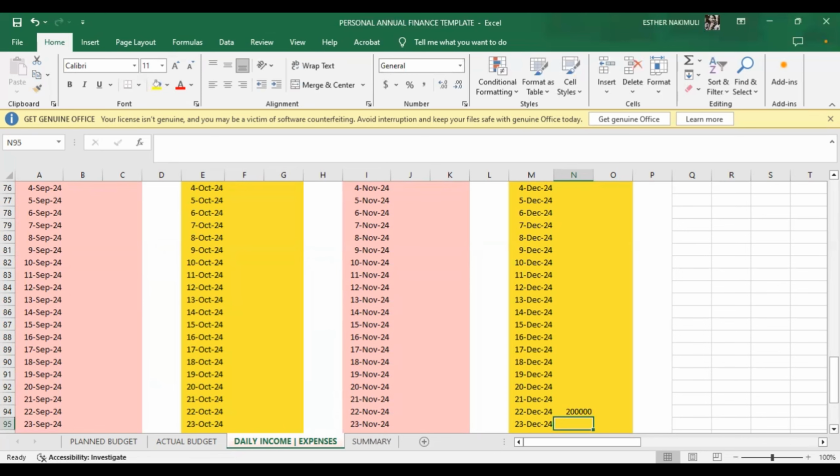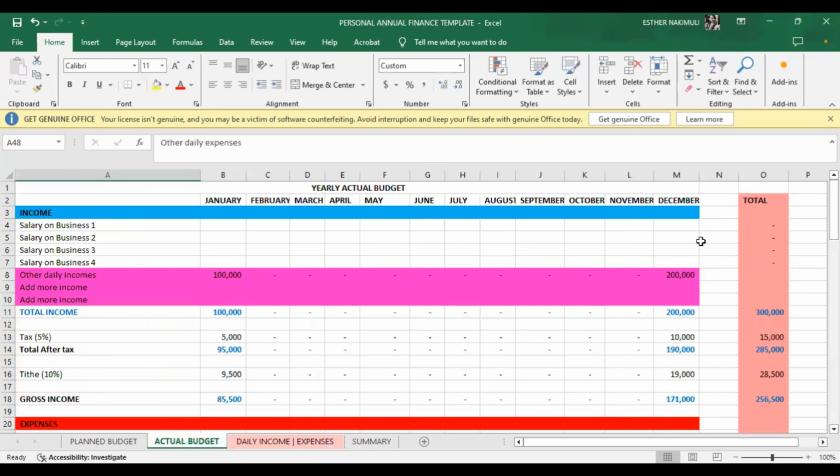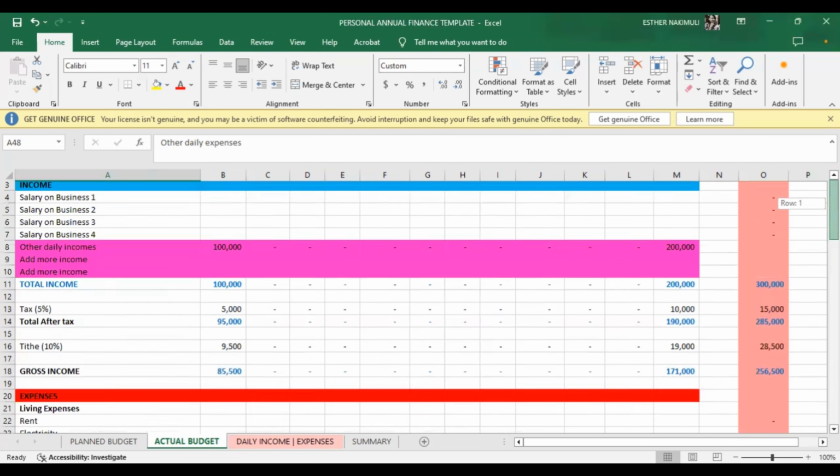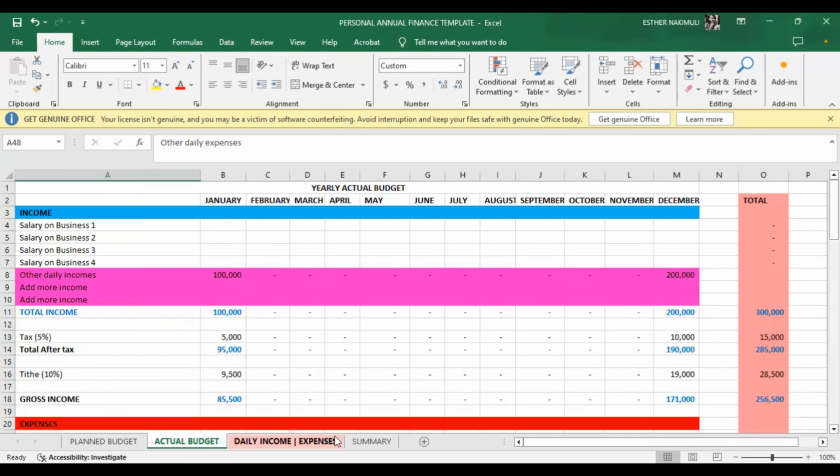200,000 from someone. When I come in my actual budget, it is included in the December side. Yes, it is included in the December side.